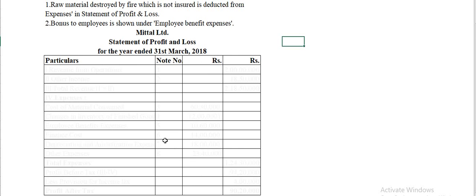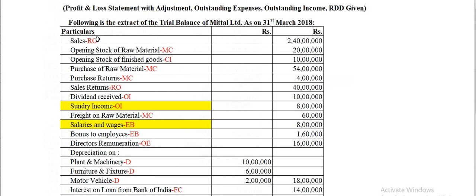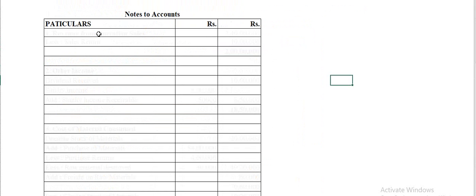And the second one is your notes to account. Notes to account we have to make with particulars and rupees ka 2 column. Now I'm starting with the expenses one by one. See, first is your sales, and sales will come under the head of revenue from operation. So in the income statement format we made, first is your revenue from operation. We have to calculate this revenue from operation in the notes to account. So come into the notes to account first, and then we write sales, revenue from operations from the sale. This is note number 1.